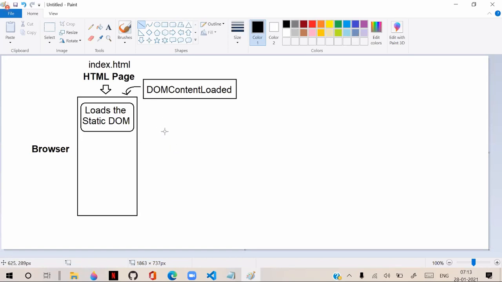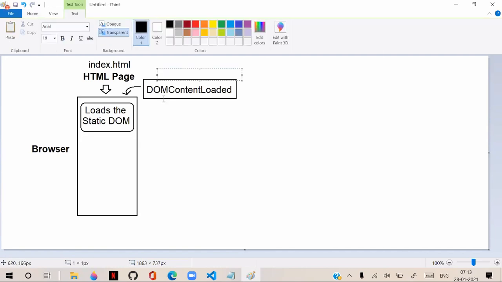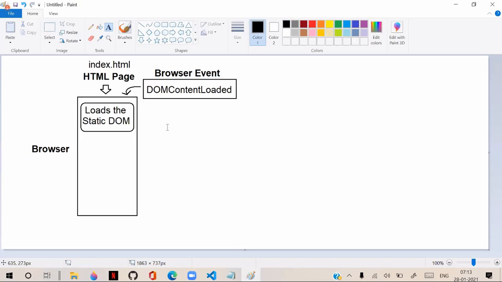Actually, this is a browser related event. DOM content loaded is a browser event actually. On this event, it loads the static DOM into memory. So every time, first it loads that static DOM into memory.